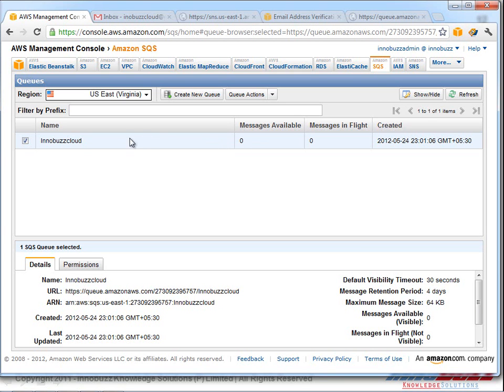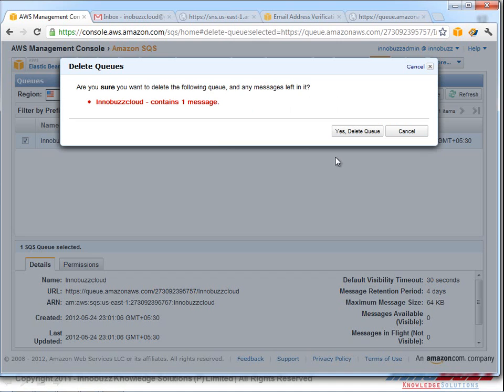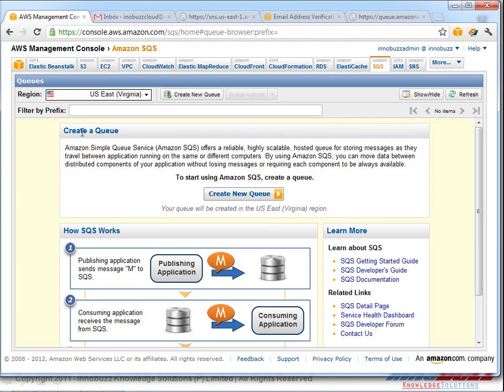And we can also delete the queue by clicking at the queue actions, and we go ahead and click on delete queue. Since we have one message there, it shows that we have one message which we have sent right now using the queue. Since we have sent it, we don't need to read that again, so we click on delete queue. Now the queue has been deleted from our AWS SQS console.